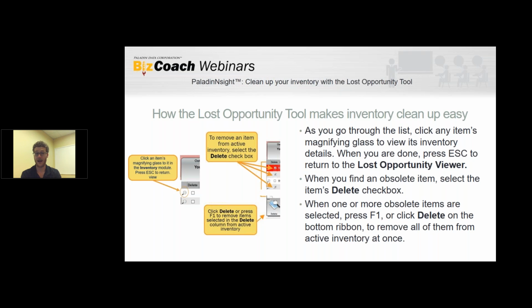When you find an obsolete item, you can click the item's delete checkbox. You'll notice that there's a little delete over to the left-hand side of this view. You can delete the item right then and there. You've got one or more items selected. Down at the bottom, there's a delete button, or F1 will work as well, and that will go ahead and remove all of your items from your active inventory right at that time.